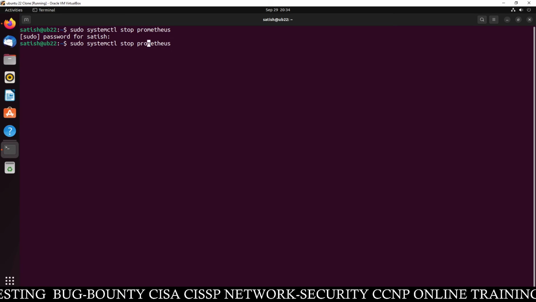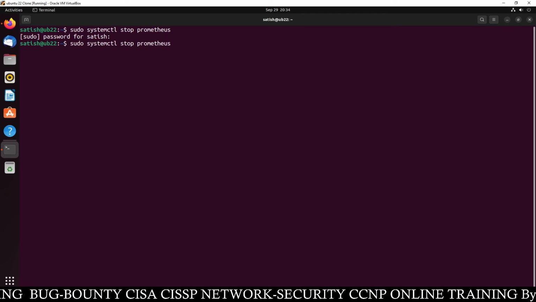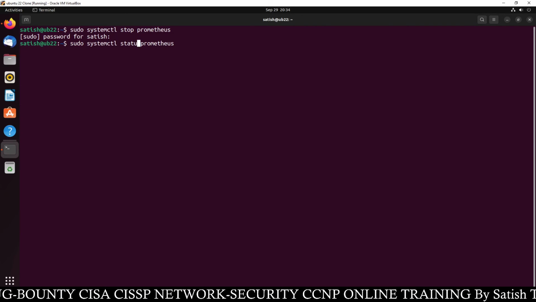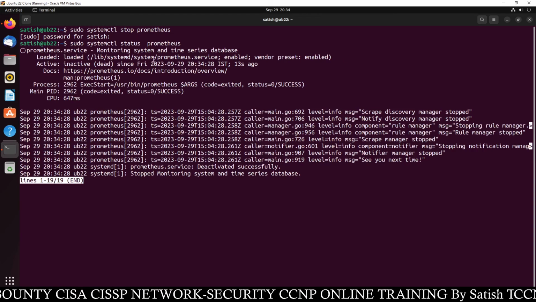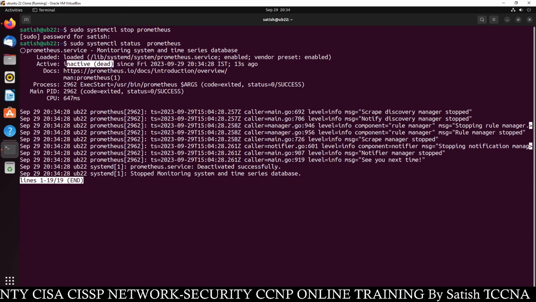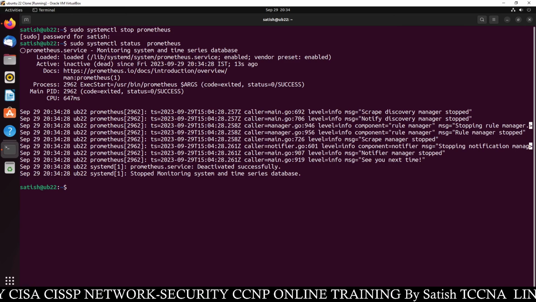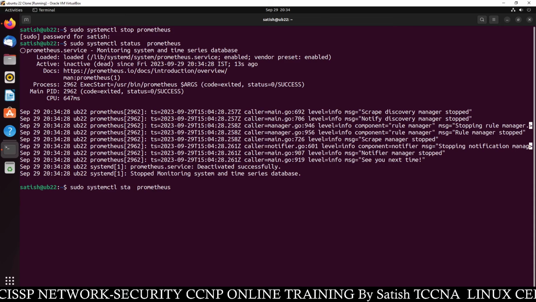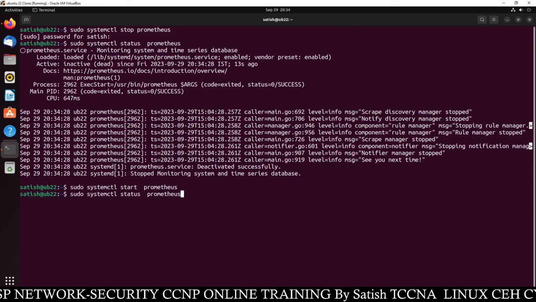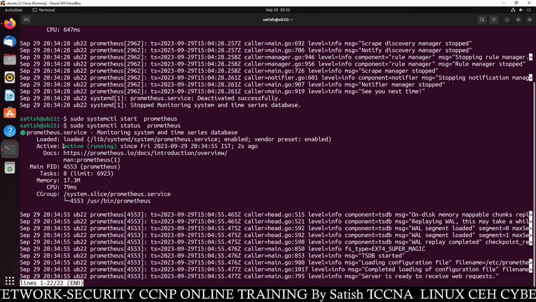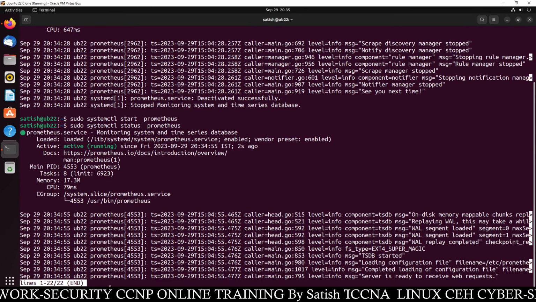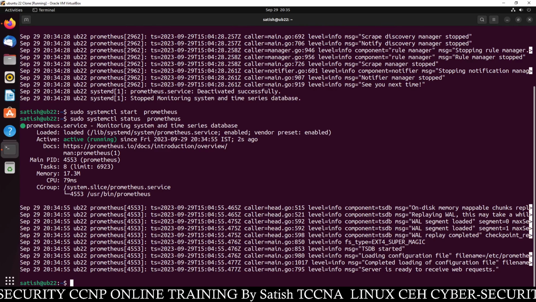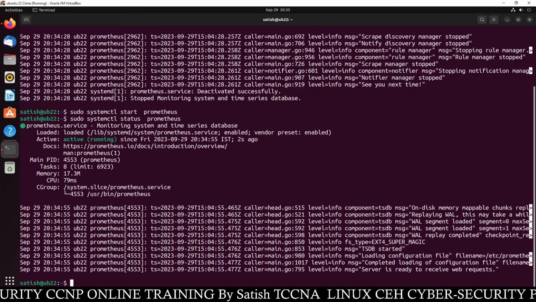If you want to check, you can check the status by running the status command. Okay, status, and you can see it's inactive. Okay, it's not active, it's dead. So now if you want to start it, you can also start it by running this command. In place of status, you just type start, and now you can check the status again, and now you can see it's running, it's active. So in this way you can install, you can restart, you can start, you can stop the service, and you can open this system monitoring tool named Prometheus.